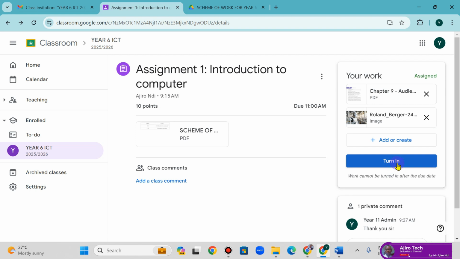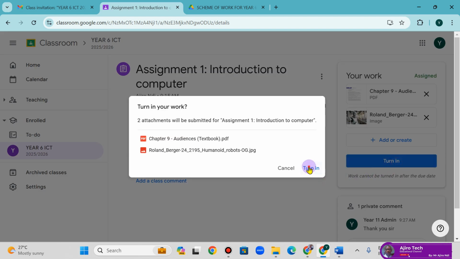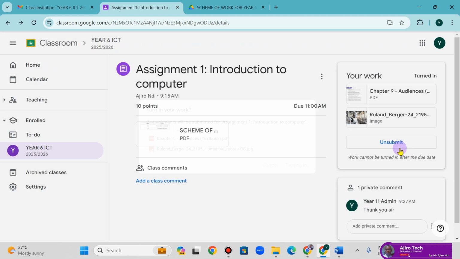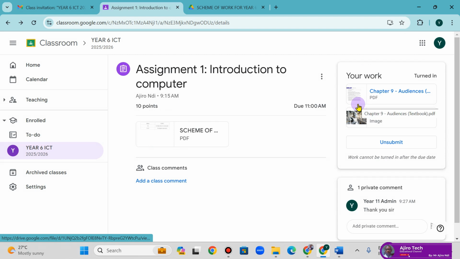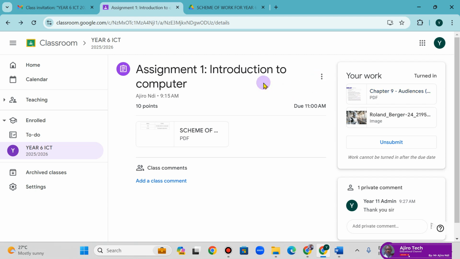So I'm going to click on what? Turn in. I'm going to click on turn in here, and it is turned in. So right now it's going to show turned in. Now that is what your teacher is going to see at the other side of it. So this is very important that you always turn in your work.